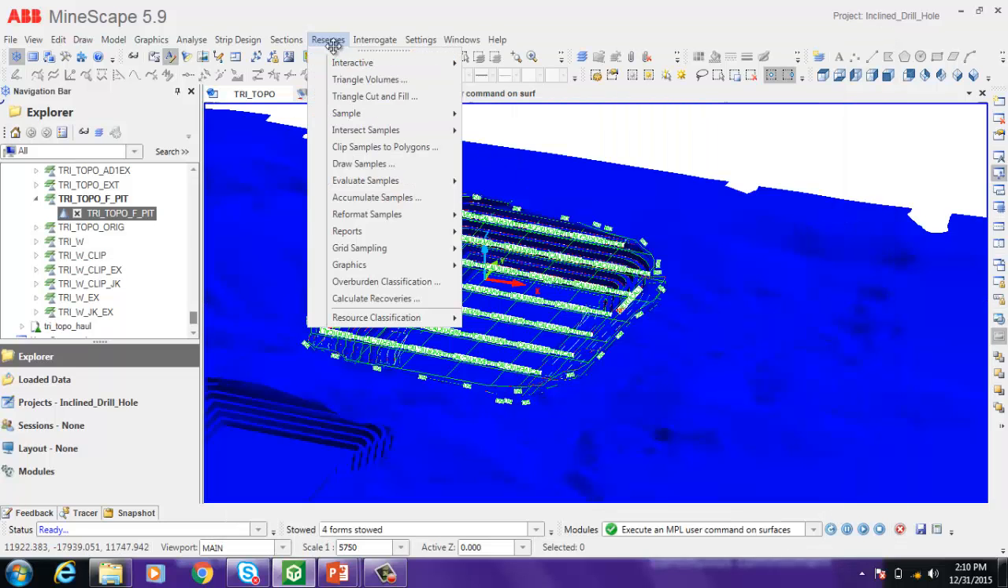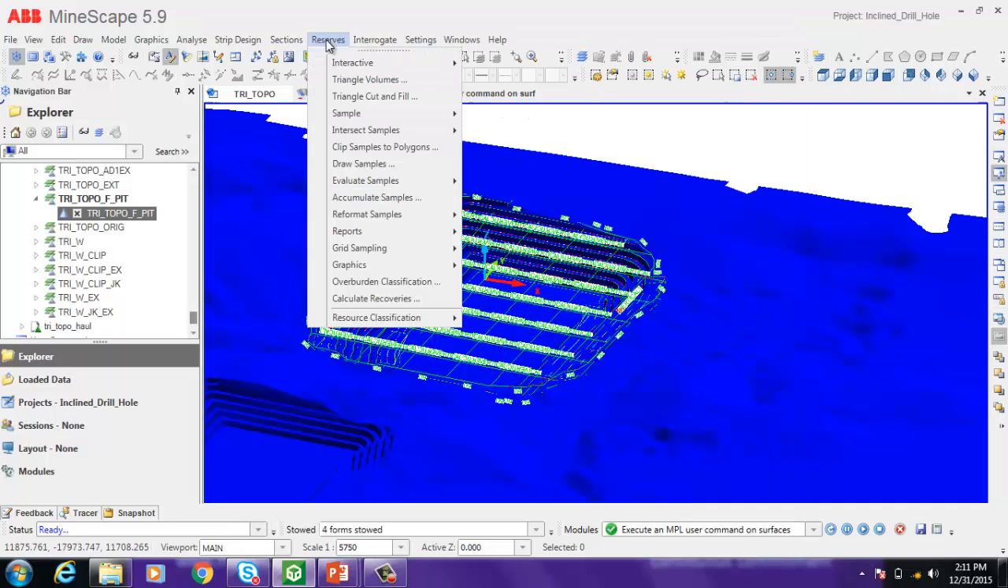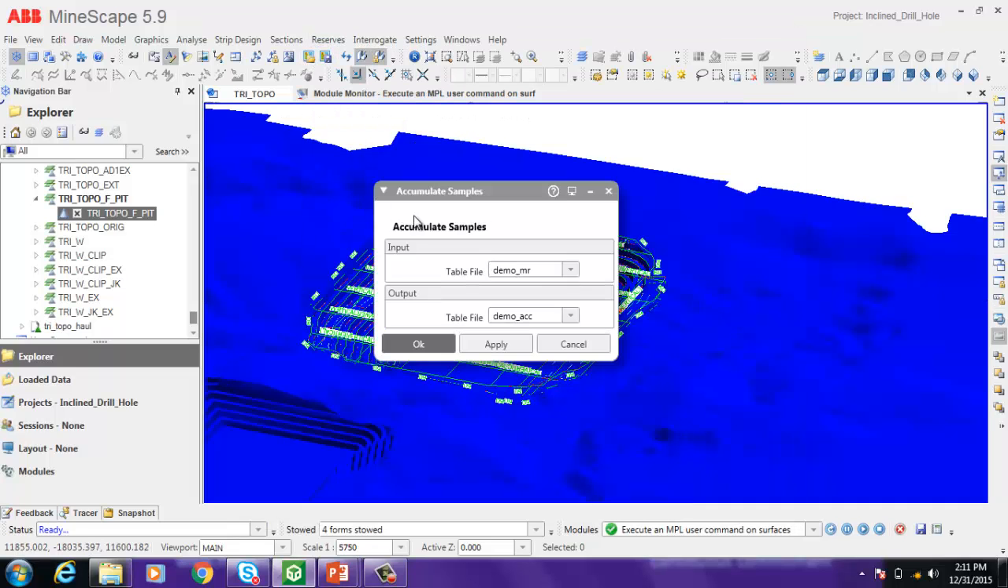And you can continue with the evaluate sample and the mining reserve to input your loss and your dilution. In this case, I only use the loss. You can continue using the accumulate sample. You can input your mining reserve in here as an input, and for output, you can use the table accumulate.